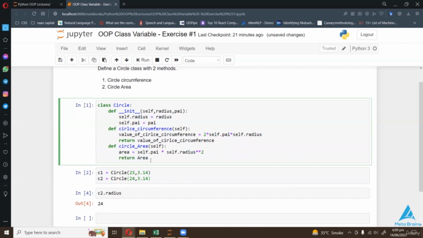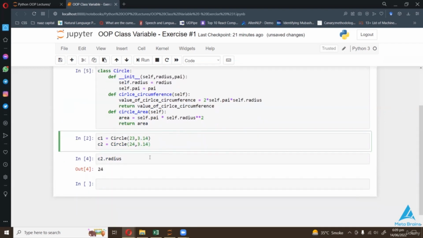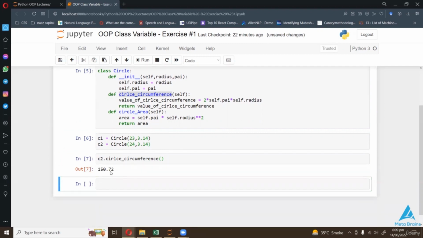Now hit shift plus enter and run all the code. So let's check the circle circumference here by writing c2.circle_circumference, after which I hit shift plus enter. So yeah, it's working. Now let's also check the area of c1 by writing c1.circle_area after hitting enter. So we have the following result.